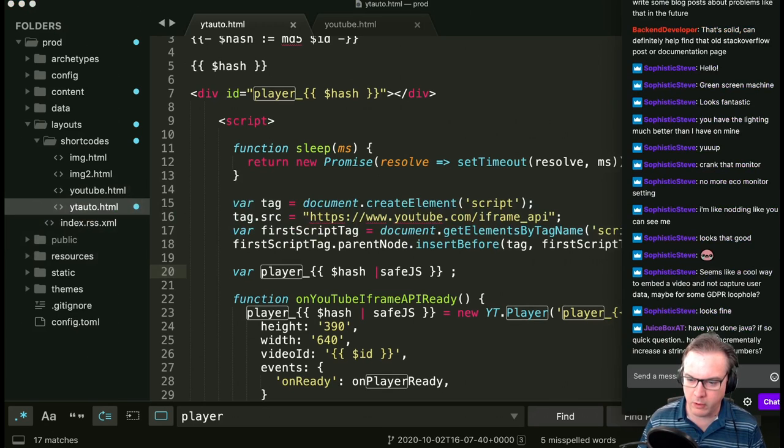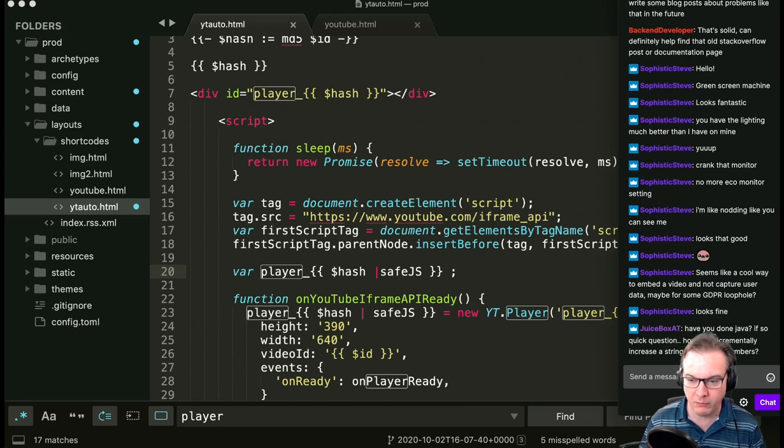How do you incrementally increase a string of repeated numbers? I have not done much Java at all, and I haven't done it in about 20 years. So quick question, how do I incrementally increase a string of repeated numbers? Like, what do you mean a string of repeated numbers? Like actually a string, or like an integer that you would have? Because we can probably figure this out. Let me know, and we'll see if we can probably solve it.